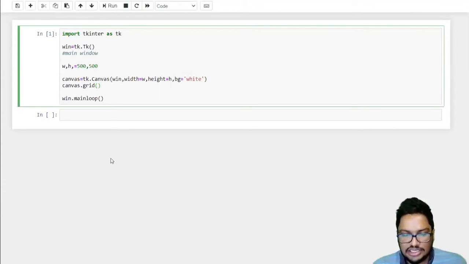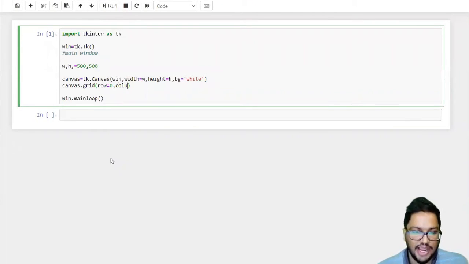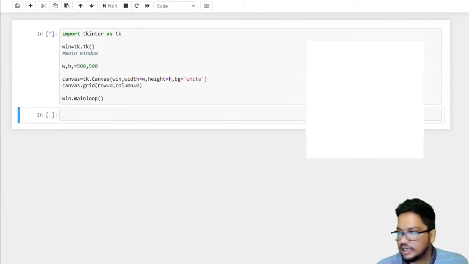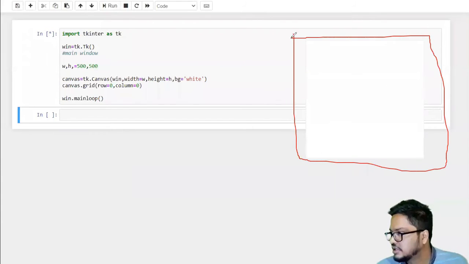But for now, let's focus on how we can develop this simple application. So you have to provide the column number and the row number, right? If you run this one, now you will probably see that we have this kind of a canvas in our main window, right? A canvas in our main window.